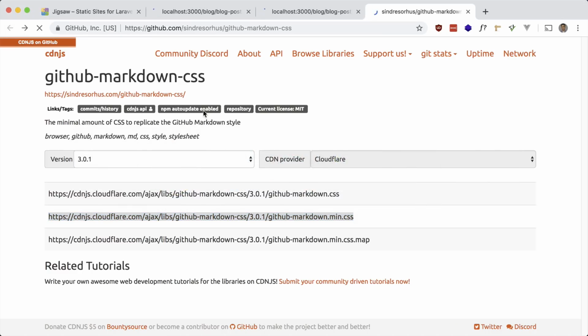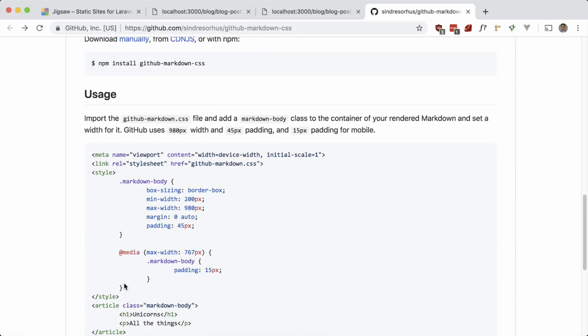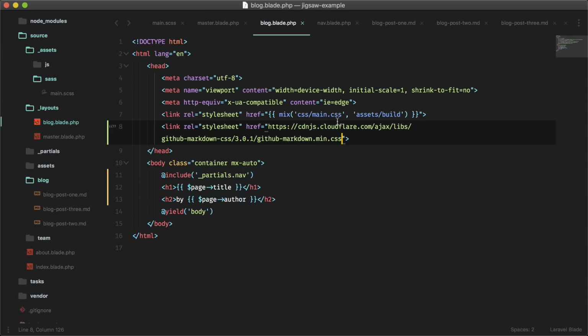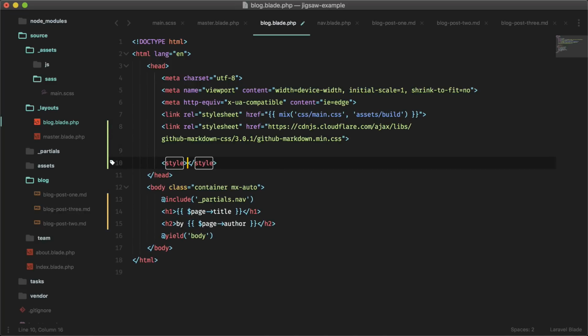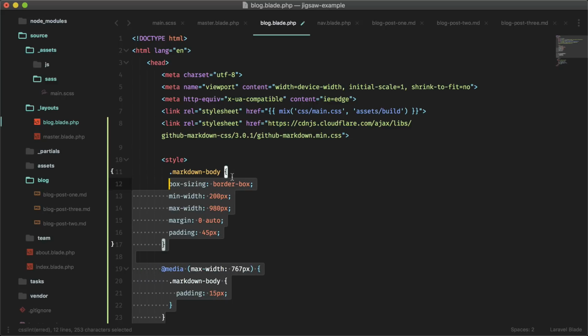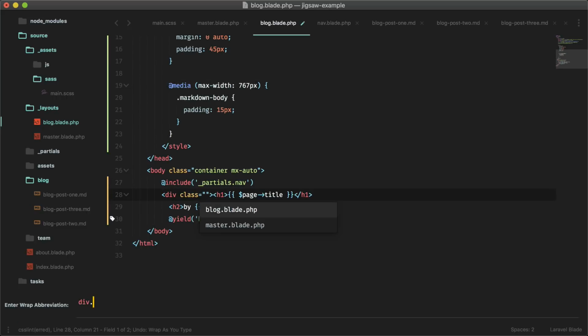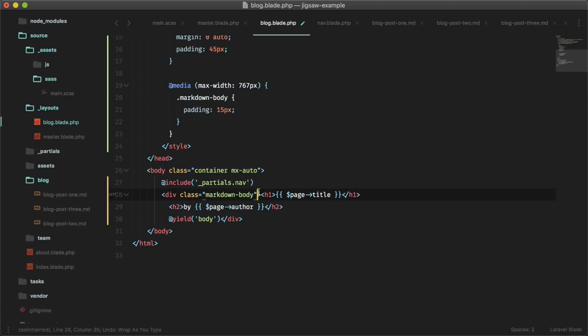we need to add this extra CSS over here, right here. And then we also need to wrap the code we want in Markdown body. Okay, so let's do that. So I'm just going to add a style tag here. And paste that in. And then let's indent that. Then I'm going to, let's wrap these 3 in a new div. Say div dot markdown body. Okay.